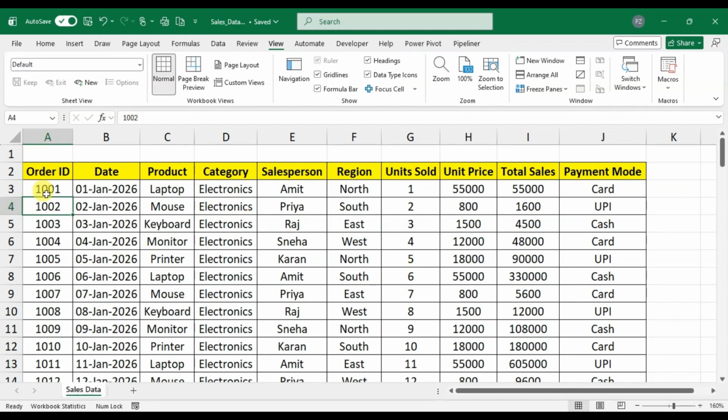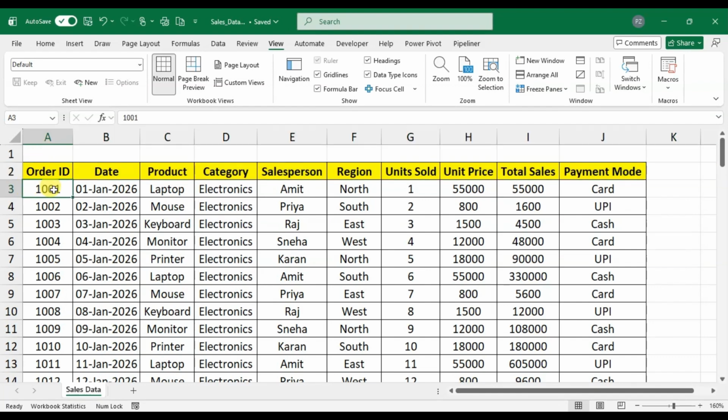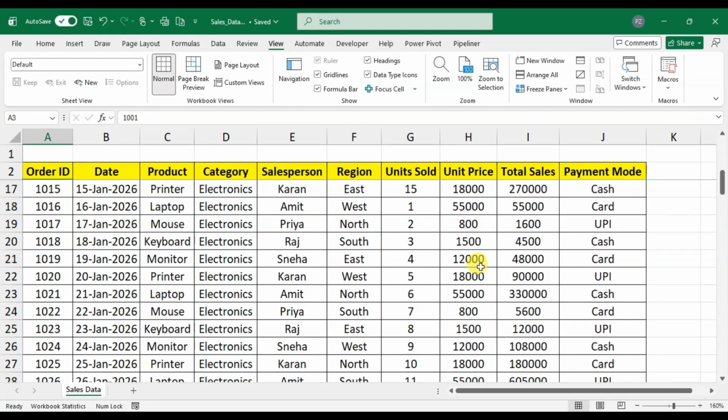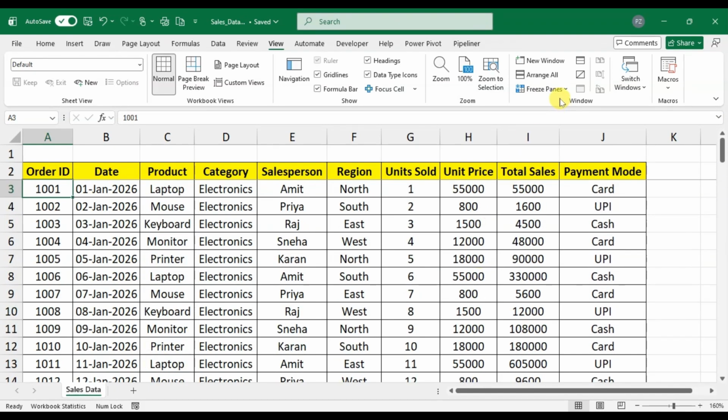And if you want to freeze the first two rows, select the cell after two rows. So this is the first row, then the second row, and this is the third row. You just select the first cell after two rows. Then click on Freeze Panes and click on Freeze Panes. Now just scroll and you can see the first two rows are frozen. I click on Freeze Panes and unfreeze it.